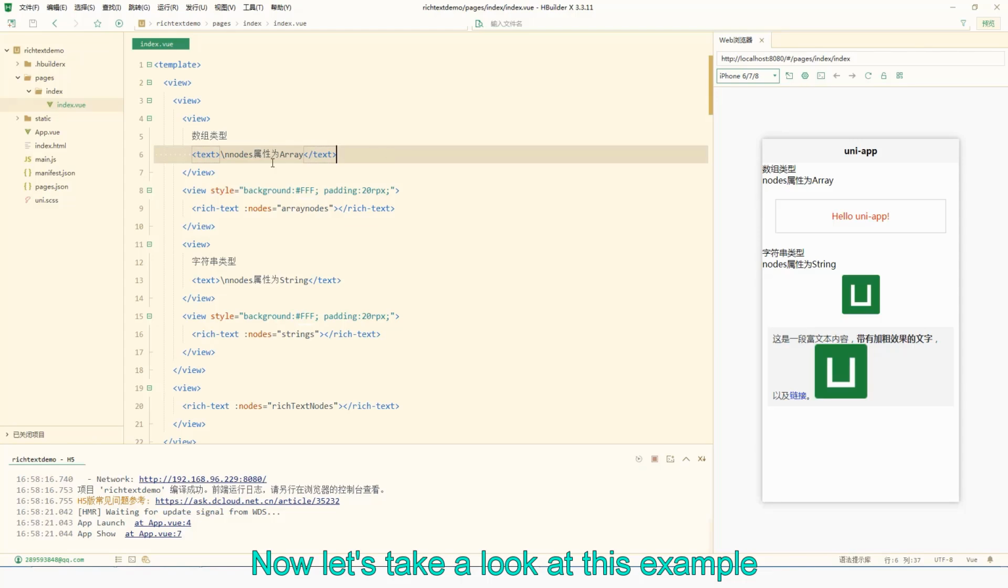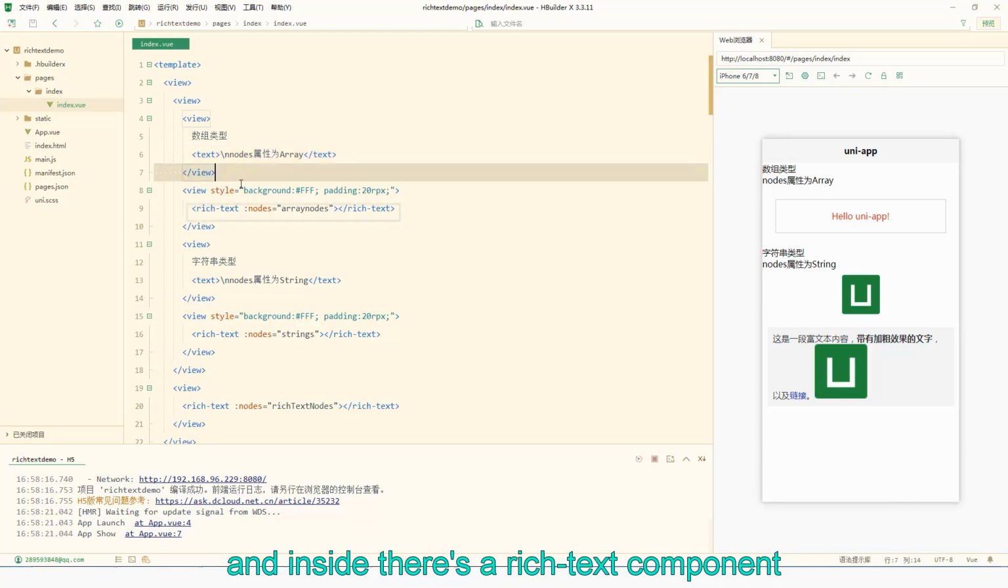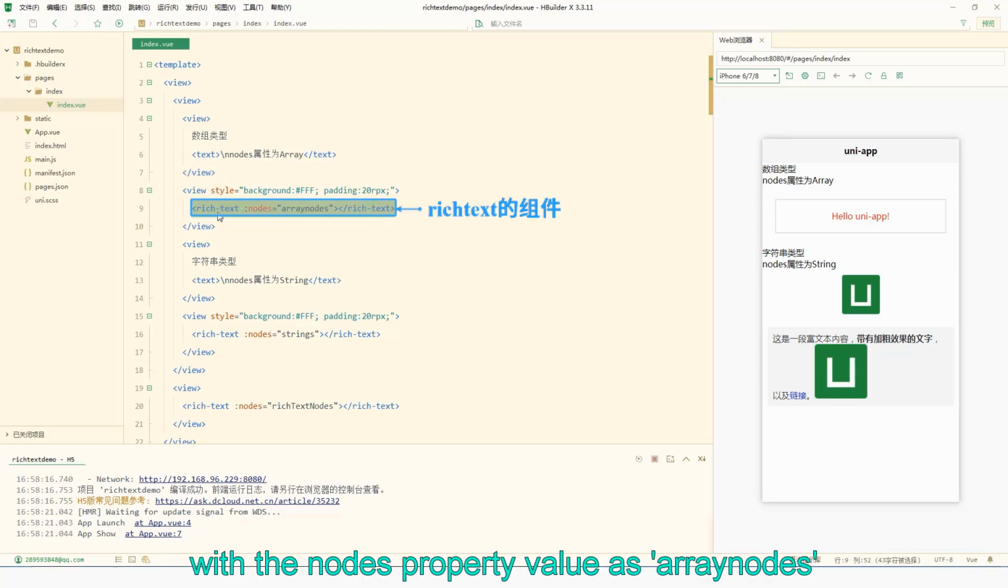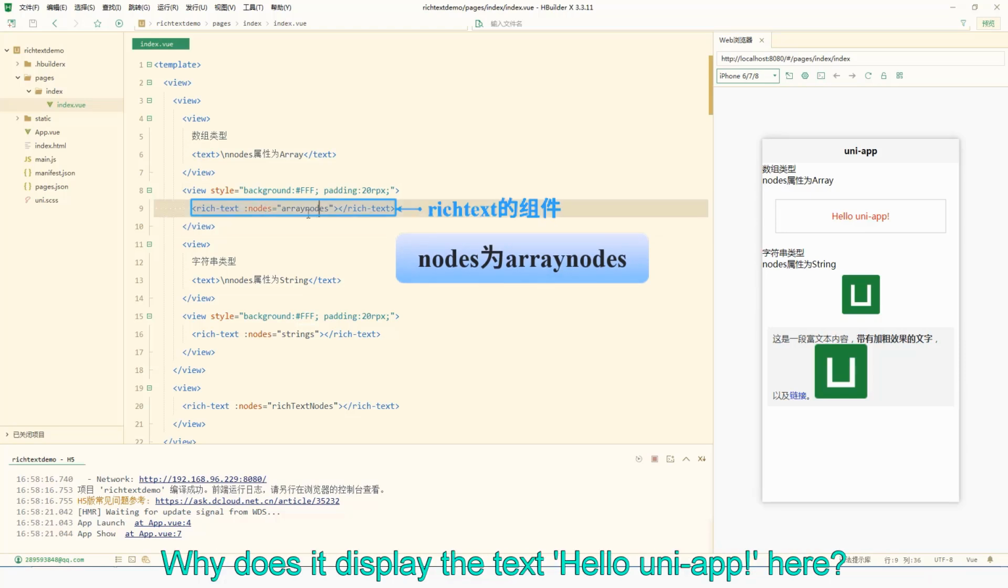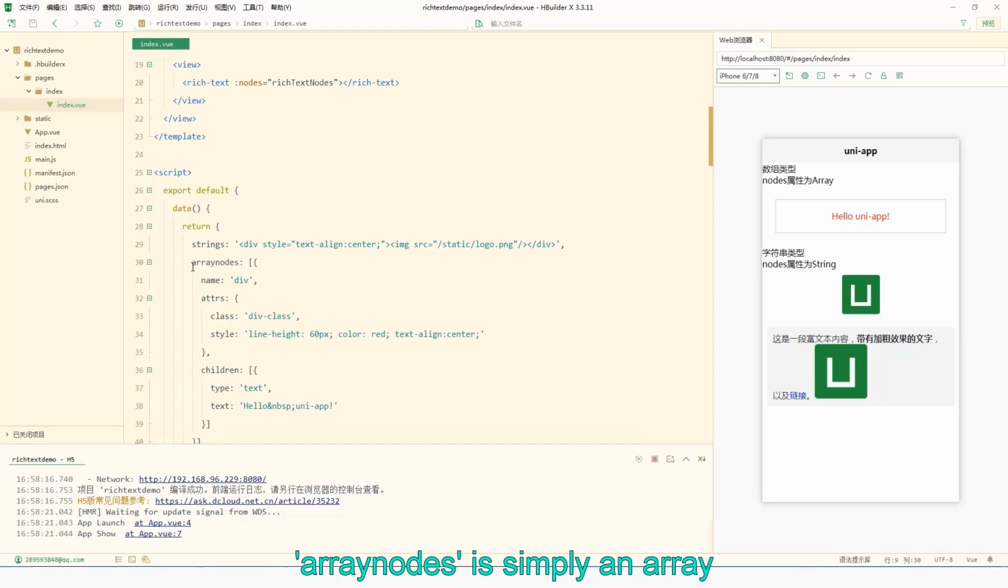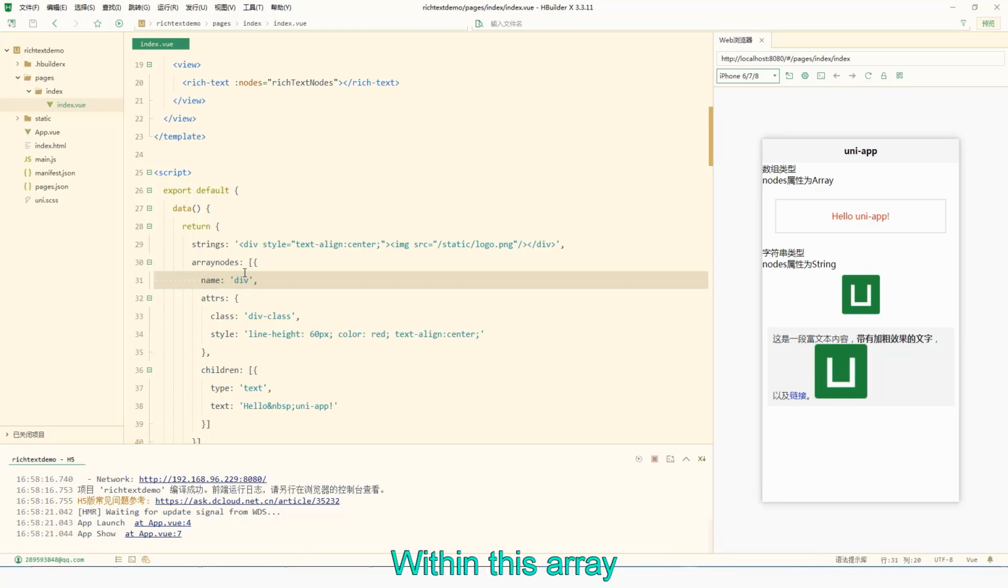Now let's take a look at this example. The nodes property is of the array type, and inside, there's a rich text component with the nodes property value as arrayNodes. Why does it display the text Hello Uni App here? Let's take a look at what arrayNodes is. ArrayNodes is simply an array. As you can see, it's an array type. Within this array, let's take a look.